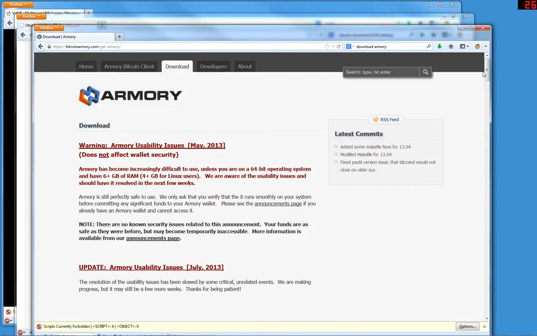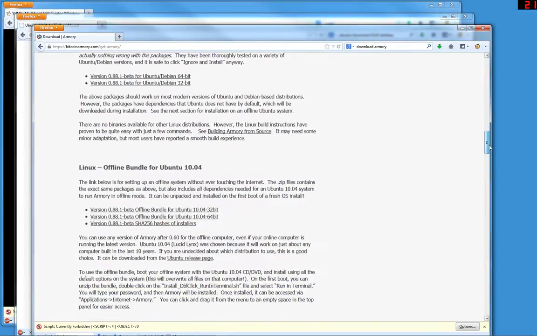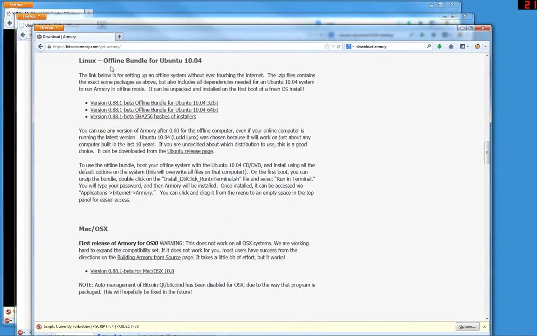bitcoinarmory.com, go to the download tab, and you want to scroll down until you find the Linux offline bundle for Ubuntu 10.04. This is going to be the easiest for you to install. Now you want to download this offline bundle for Ubuntu 10.04, 64-bit. Always use 64-bit if you can.